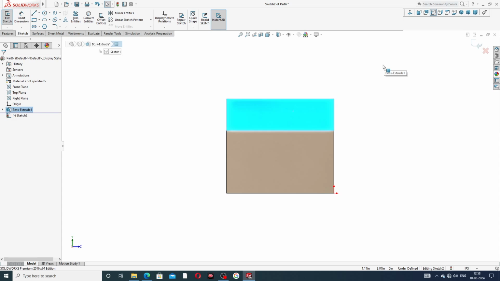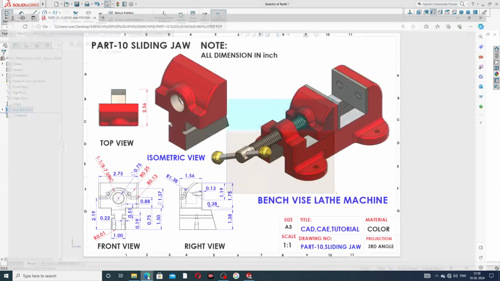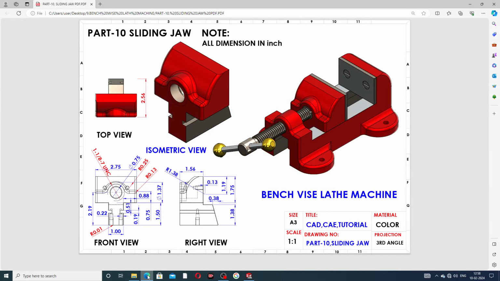Drawing this, some lines. Okay, this is perfect, and drawing this. Okay, this is the right view. This point is 1.75 inch, and this radius is 1.3 inch and 1.56 inch, and this center distance is 0.13 inch, and this is 1.19 inch. Perfect.